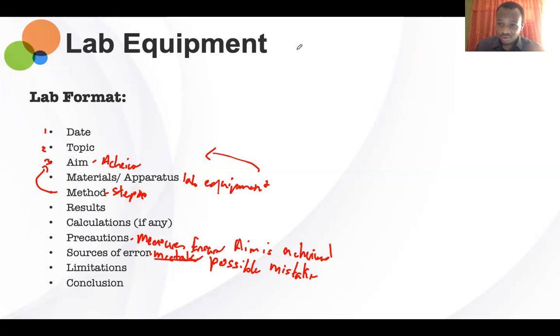So our source of error. These are things that can come up that can cause problems, that can cause issues in our experiment, and we highlight them because we want to avoid them as best as possible.